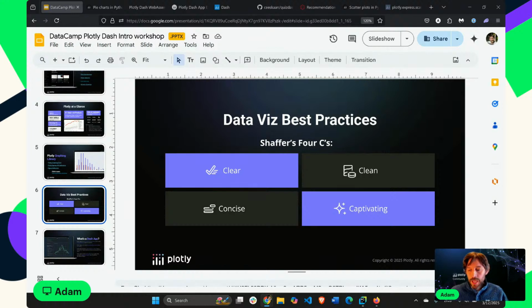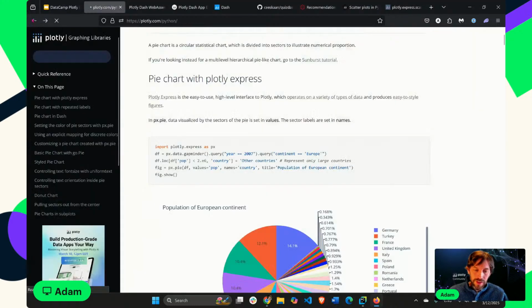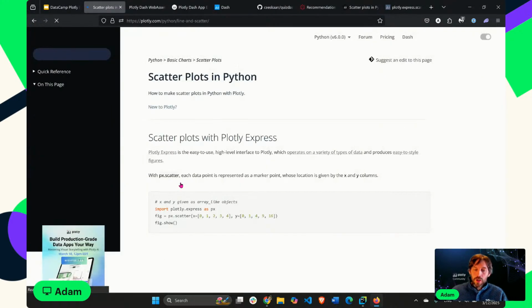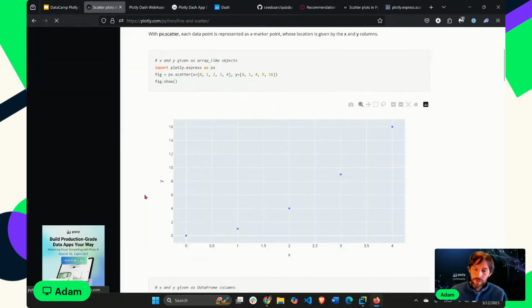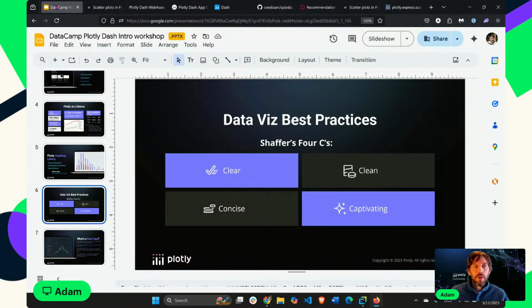People are generally very good at detecting patterns and structures with their eyes. They're also very easily distracted. So as a rule of thumb, your audience should be able to get the message within the first 5 seconds of the graph, right? If I'm looking at a pie chart or a line chart, within the first 5 seconds you want them to understand what they're seeing without having to really read annotations and too much into it. To achieve this, your charts and figures should be clear, clean, concise, and captivating. These are the so-called Schaefer's 4 C's of data visualization.